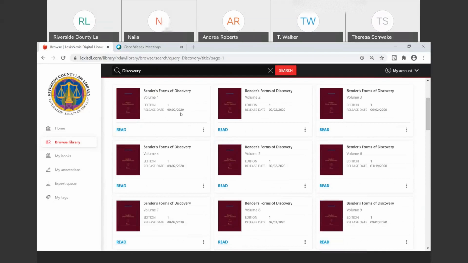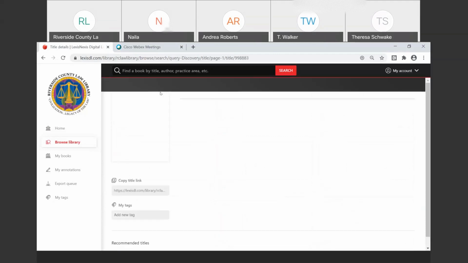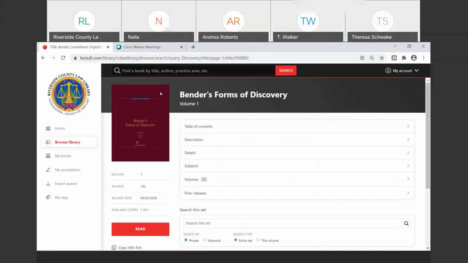And if you knew that volume 1 was exactly what you wanted, you can click read right from here and automatically jump into that title. However, if you want a little bit more info, say you're not really sure which volume you need, you can just click on the title itself. And that's going to take you to a book details page.